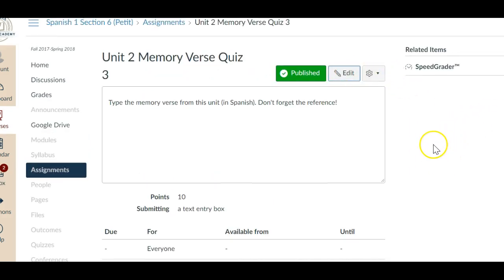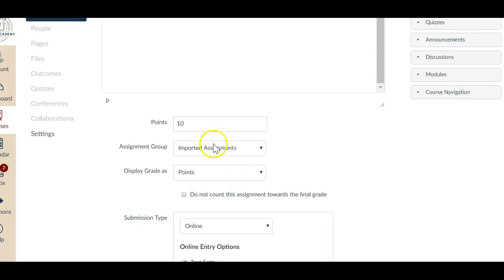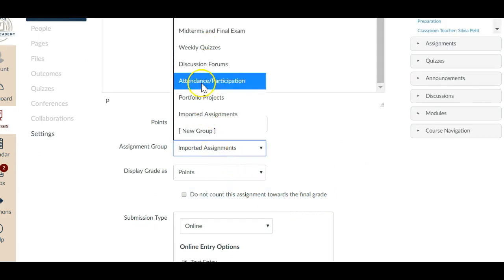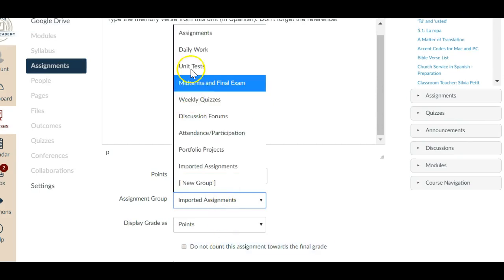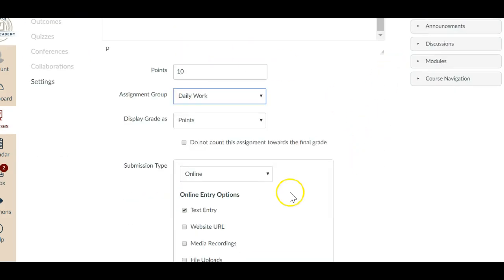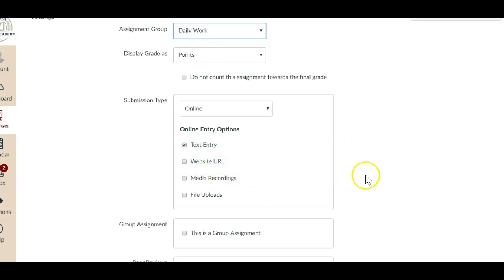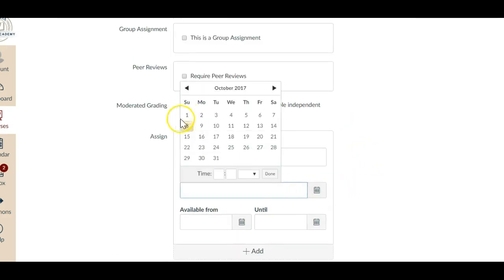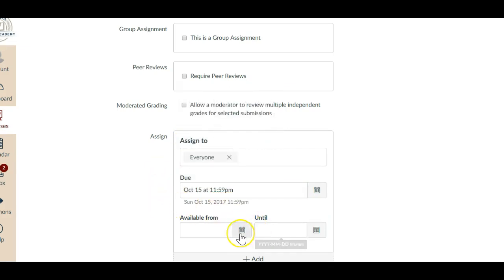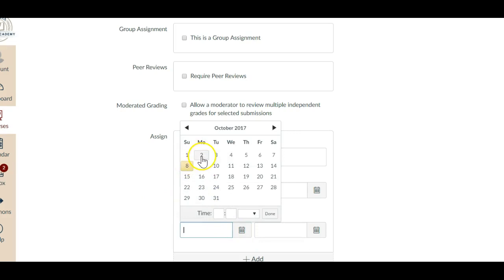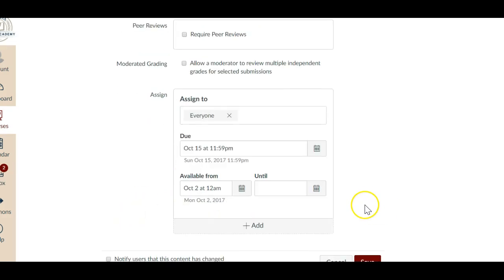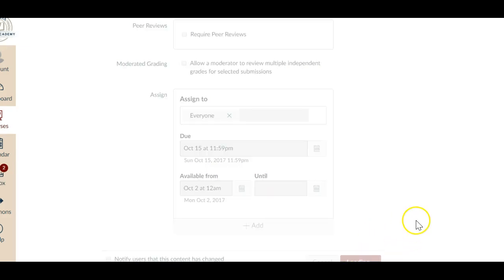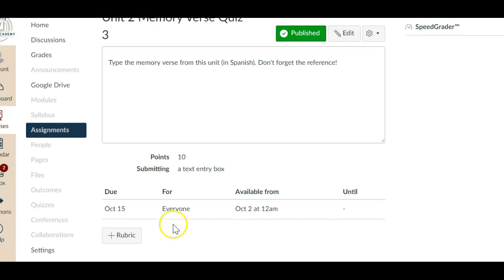And make sure that our due dates are set. Our assignment group, we've got to update here. So make sure you're doing that correctly. It should be under daily work. And the submission is all correct, so that's fine. And let's put a due date on there. Now, this should have been due on the 8th, but it is the 8th now. We're fixing this assignment, so I'm going to make the due date the 15th in this case. And the available date doesn't really matter as long as they'll be able to see it immediately. So we should have everything there. It's what it needs to be.